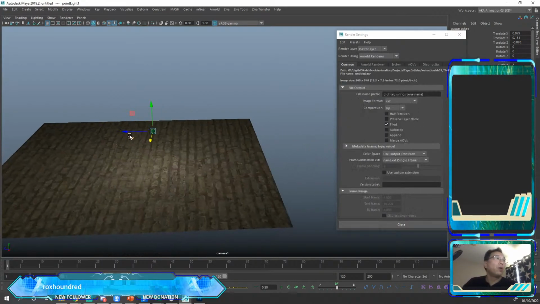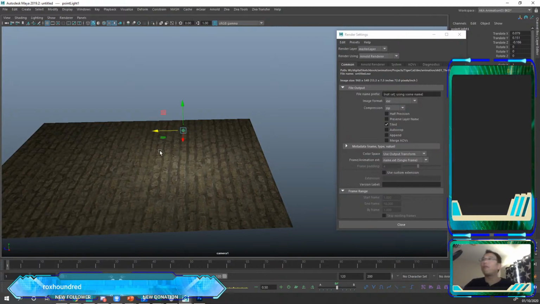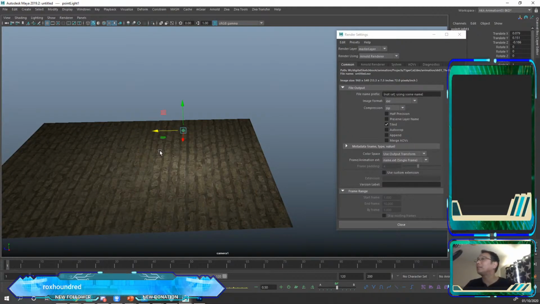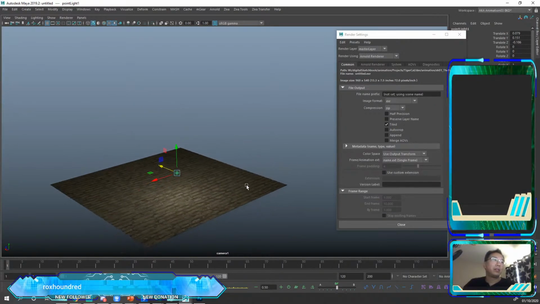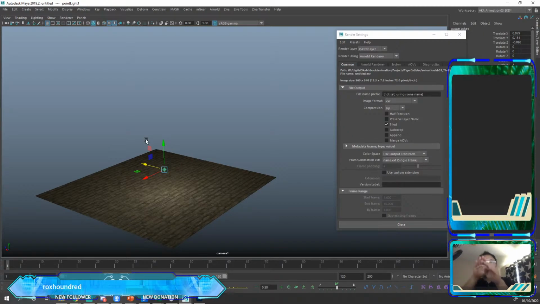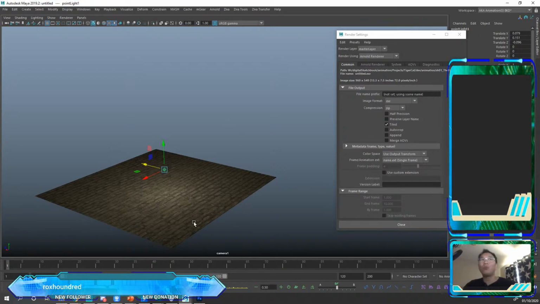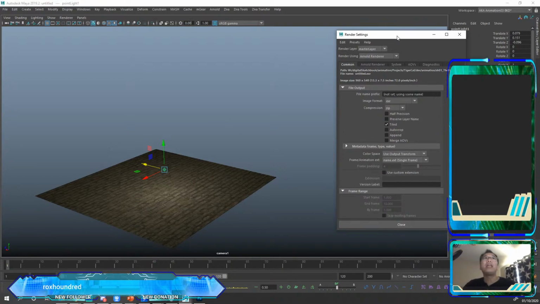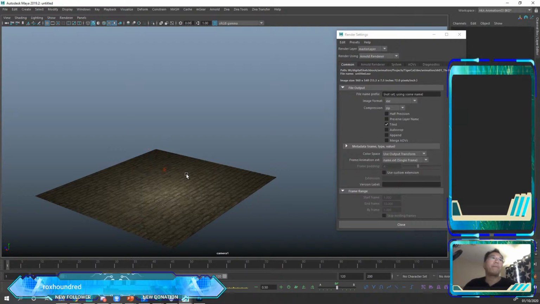Okay, so when we move this guy back and forth, you can see it's reacting with the surface as if it were flat, right? The light's not traveling through the bumps and cracks and crevices of the brick, right? So we have an issue, right? And we'll deal with that. We can solve that inside the shader, right?